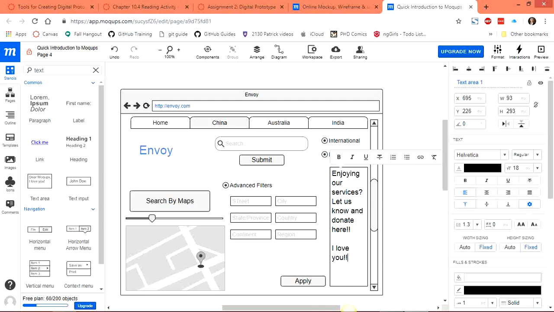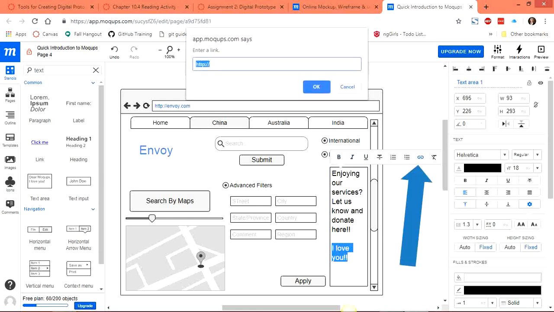when I have the text selected, there is a text box that opens up above me to bold, italicize, underline, and one of those allows me to add a hyperlink. So if I click on that button, I could put in a hyperlink to some place. I'm going to put it to mockups.com itself.